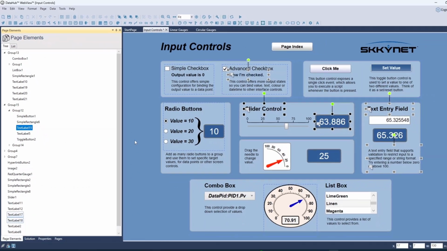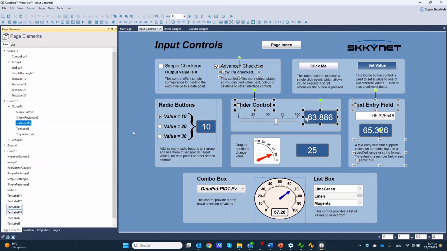So that's it for me. That's all for solutions, multiple page tabs, and how we select multiple controls in an advanced way using the Page Elements tab. Thanks, and bye for now.